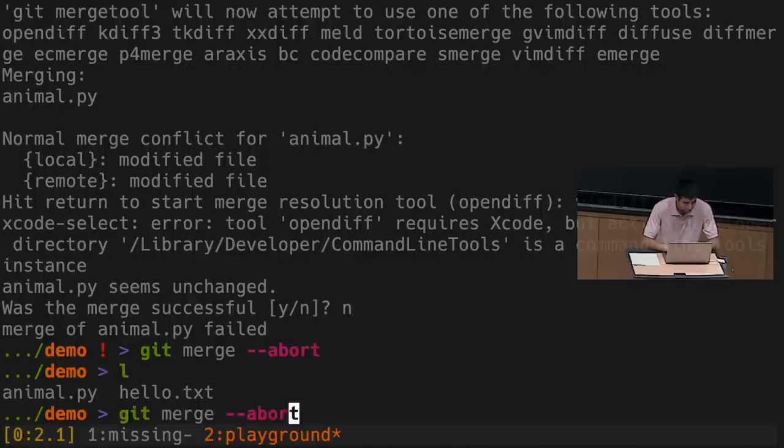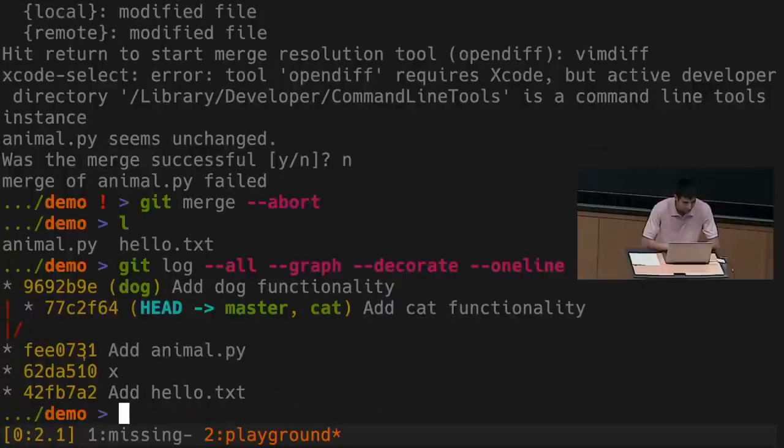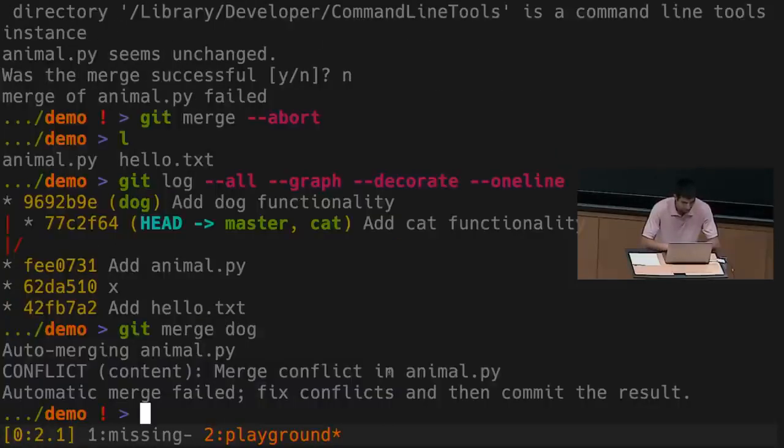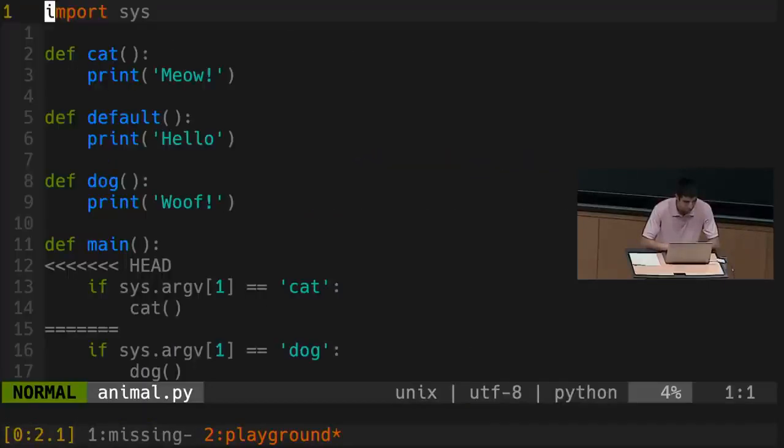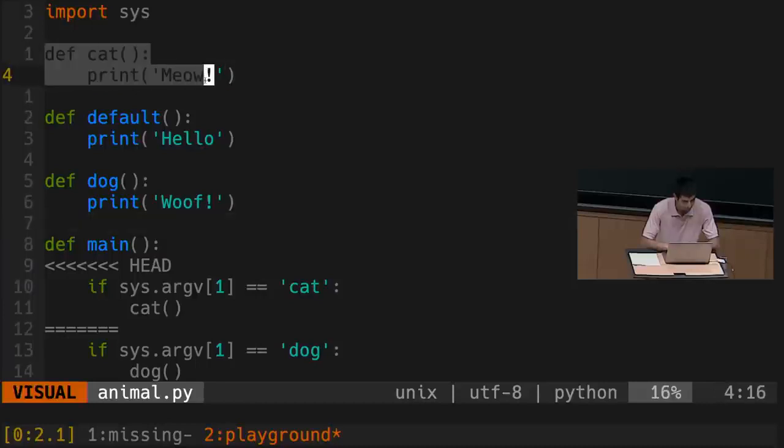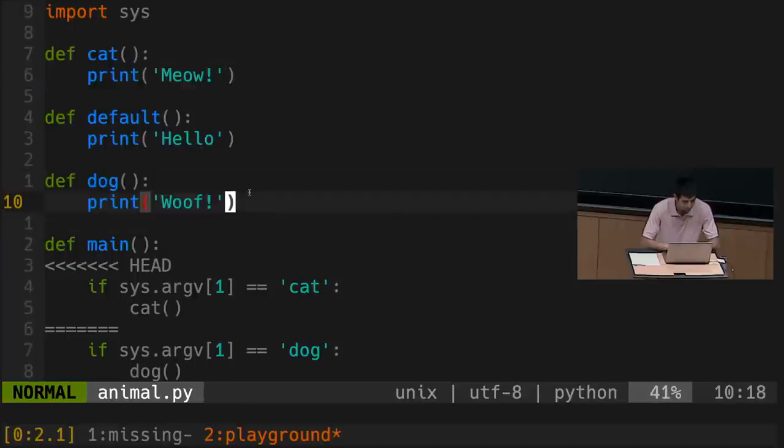So I did git merge --abort, so it put me back in the state I was before I tried that git merge. So this is the current state of my repository. I'm back to the case where master is at the same place as cat, and I'm about to merge in dog. So I do git merge dog, and it says merge conflict in animal.py. So let's just look at animal.py directly. So it looks like this top part looks pretty reasonable. It has both the cat function and the dog function, which is exactly what I want.